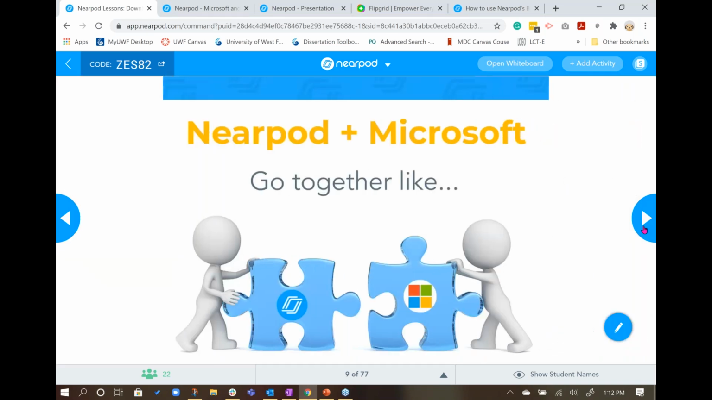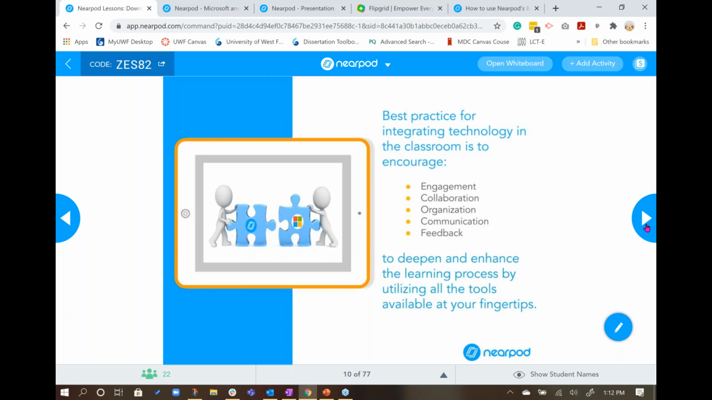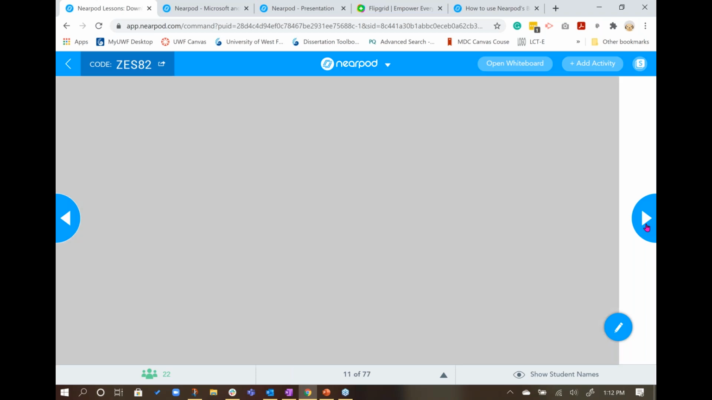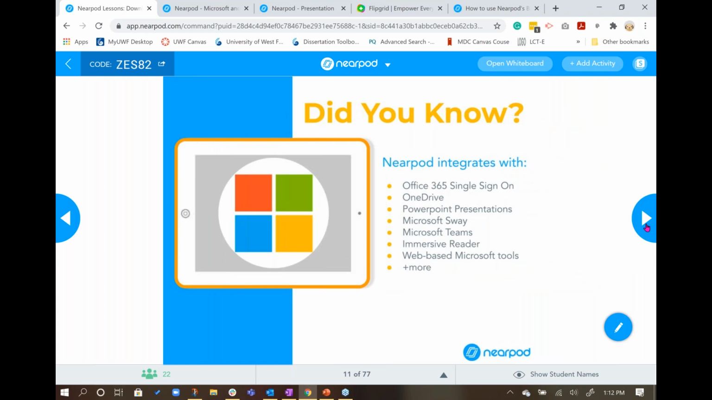Now let's talk about how Nearpod and Microsoft go together and work well together. We're going to look at how they provide best practices for the things that you just told me about, right? Engagement, collaboration, organization, communication, and even feedback. And it really does deepen and enhance students' learning experiences when you use these two tools together. And we're going to explore that fully today.